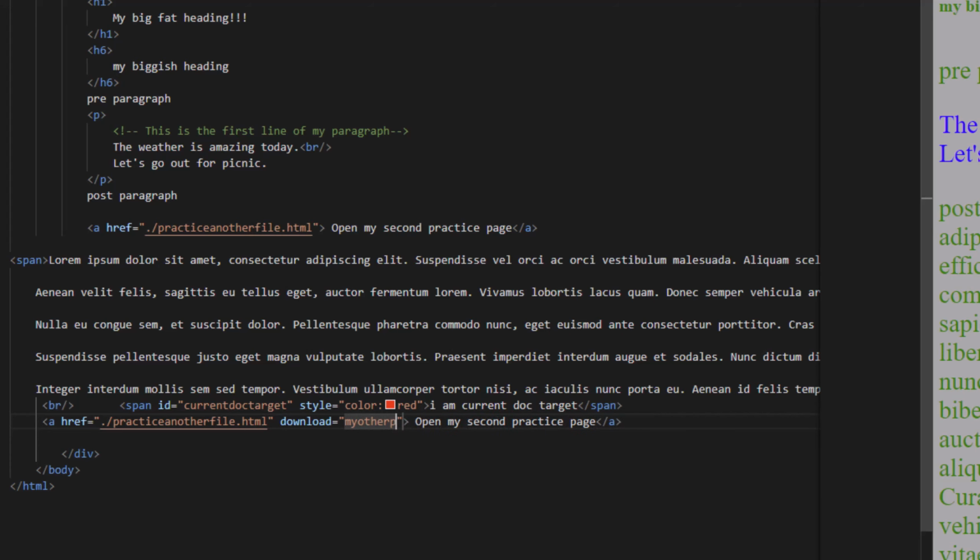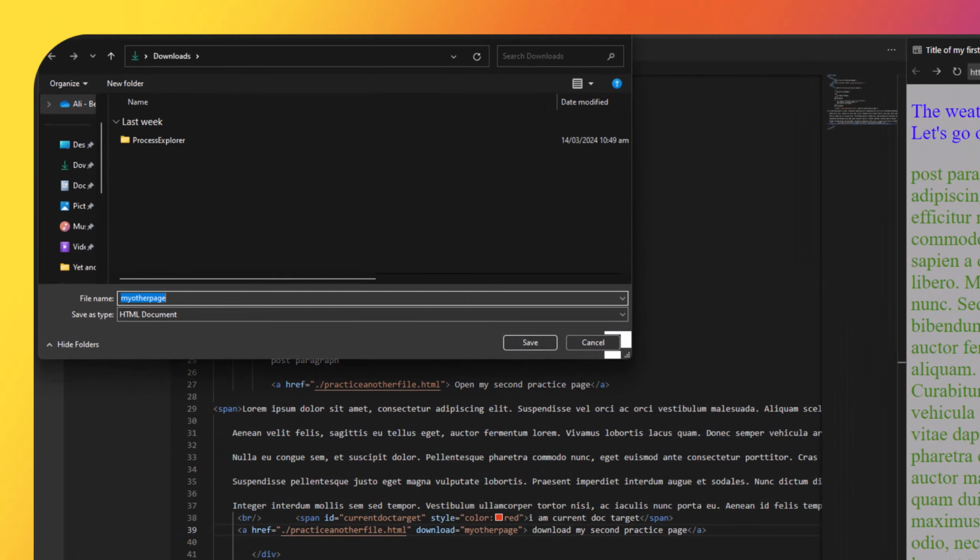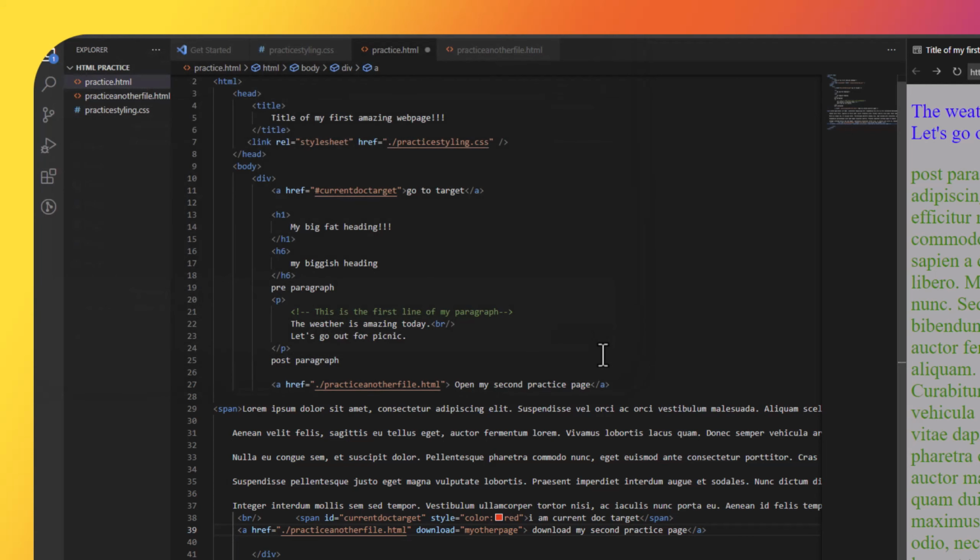My other page. All right, so let's open my, let's call it download my second practice page. Okay, so if I click this, and here we go, it started downloading the page and prompting you to specify the download location instead of going there. So this is really useful.